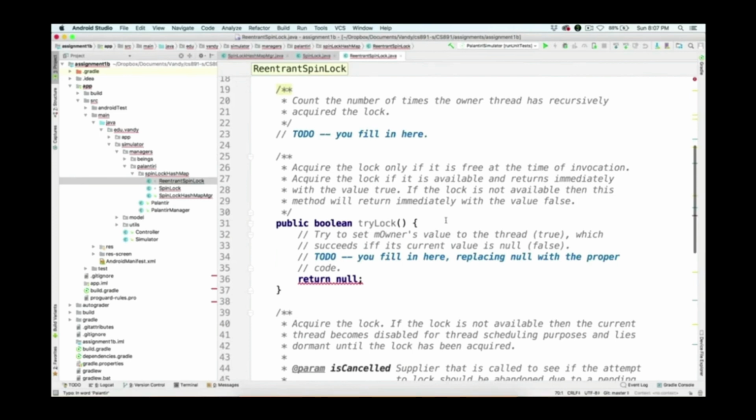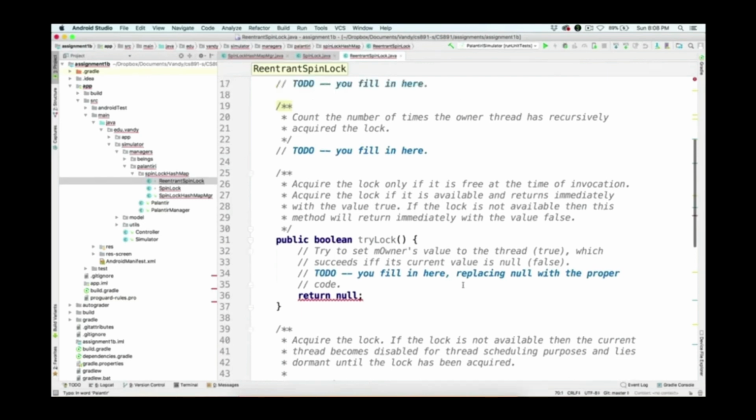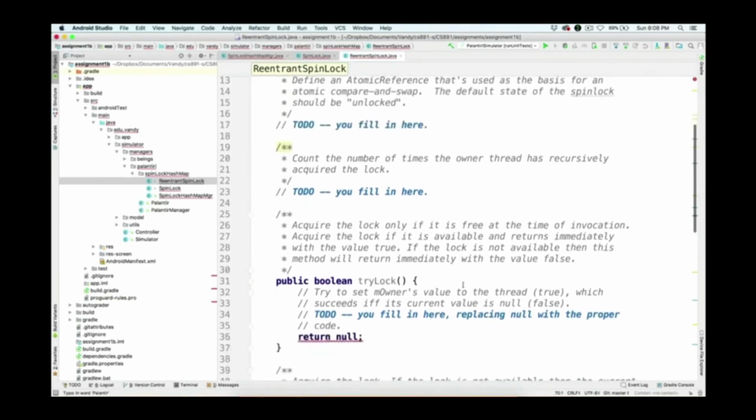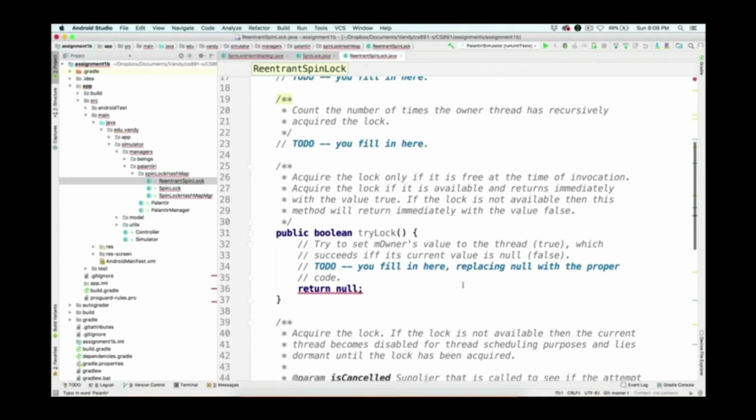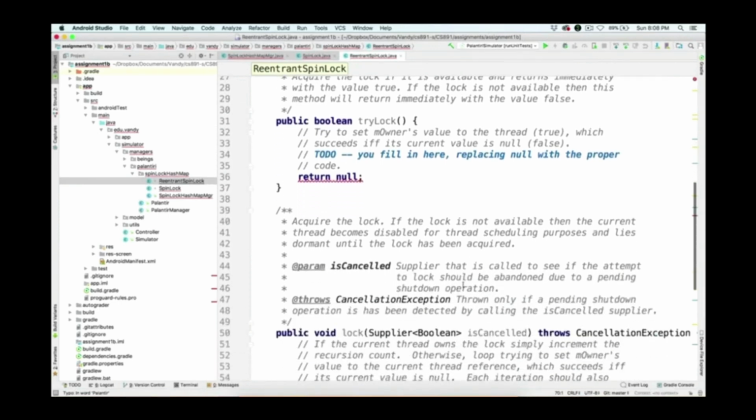Over here, you have to implement the tryLock method. This is the one that's used for non-blocking acquisition of the lock. And what you'll have to do there is fill in the value to basically try to set the owner's value, which is the owner of the reference, to the value of the thread, which is considered true. And this will succeed if and only if the current value is null, which indicates false. So that's just sort of a one-liner.